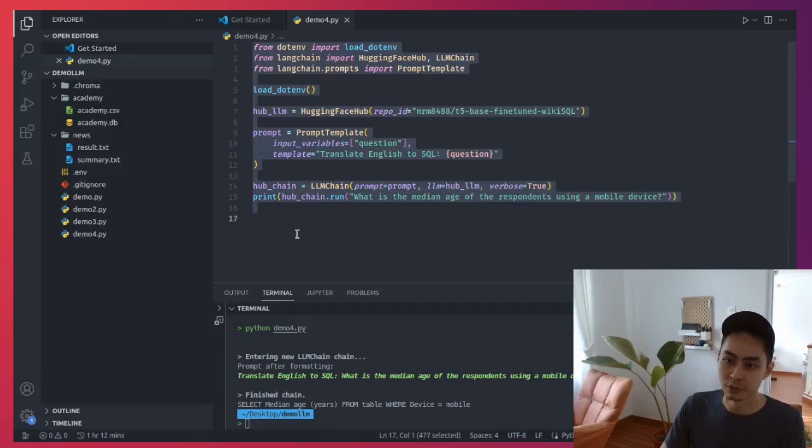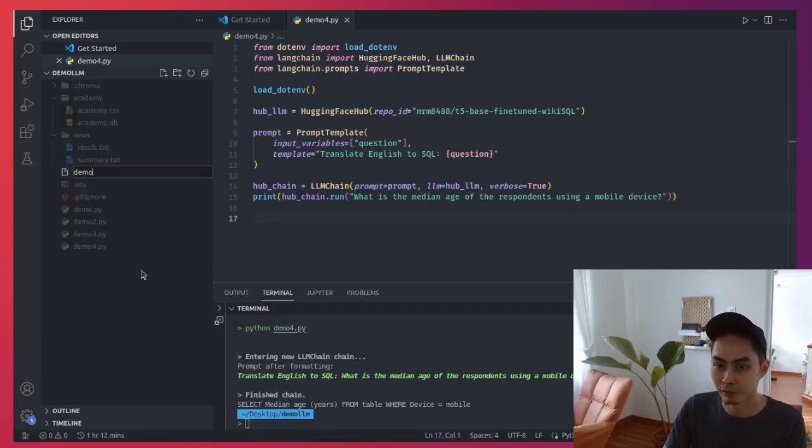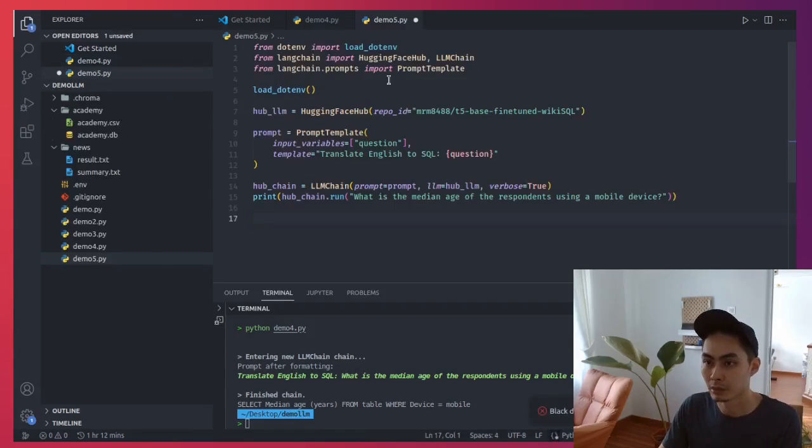So if you want to save all of this and then create a new file again, demo5.py, paste all of this in. So we don't need all of that anymore. This is just GPT-2. Why is that?